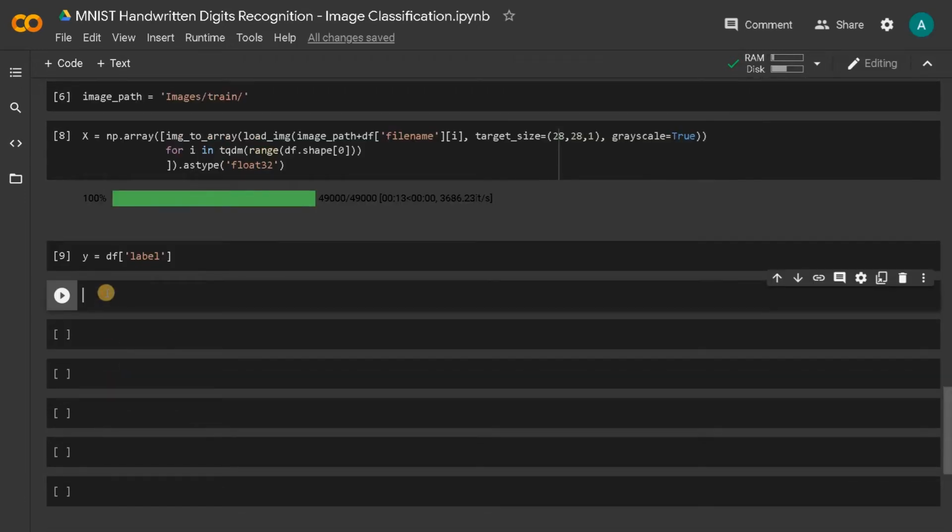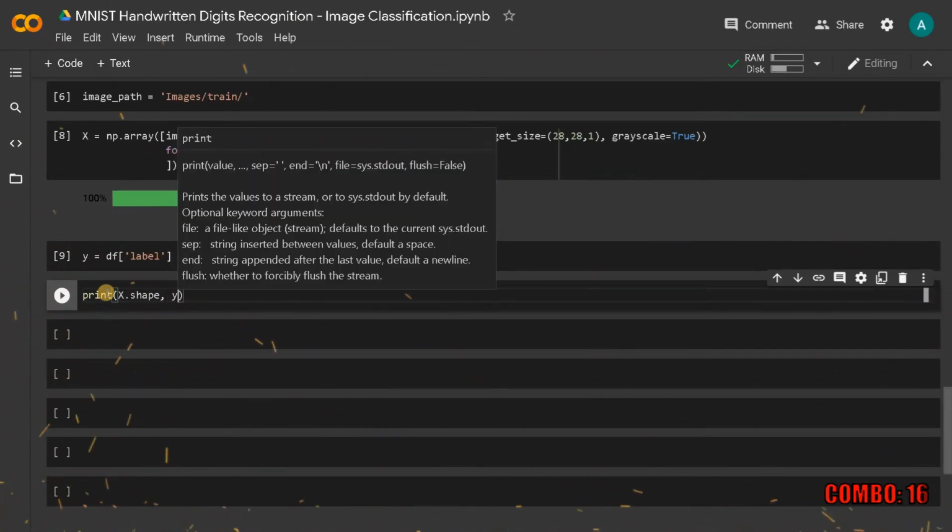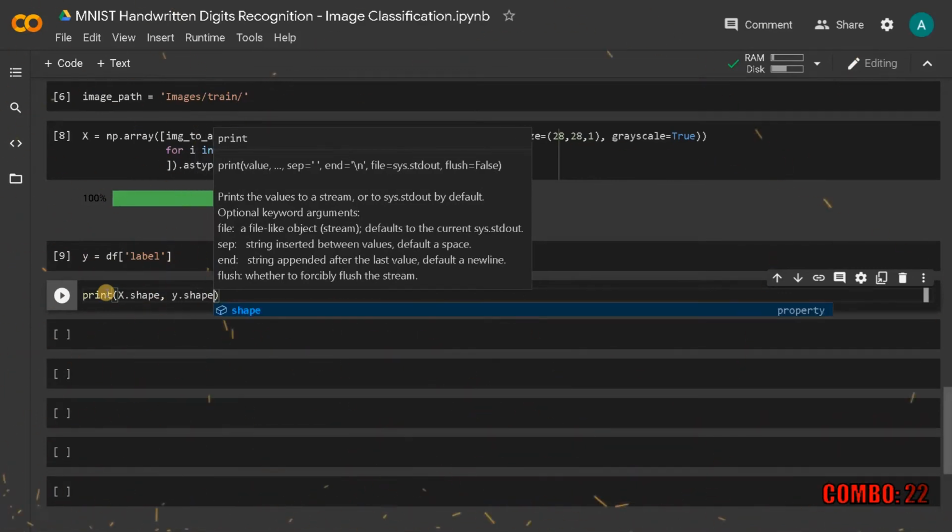Now let's print the shape of both input and output. Print x dot shape, comma, y dot shape. Run this.